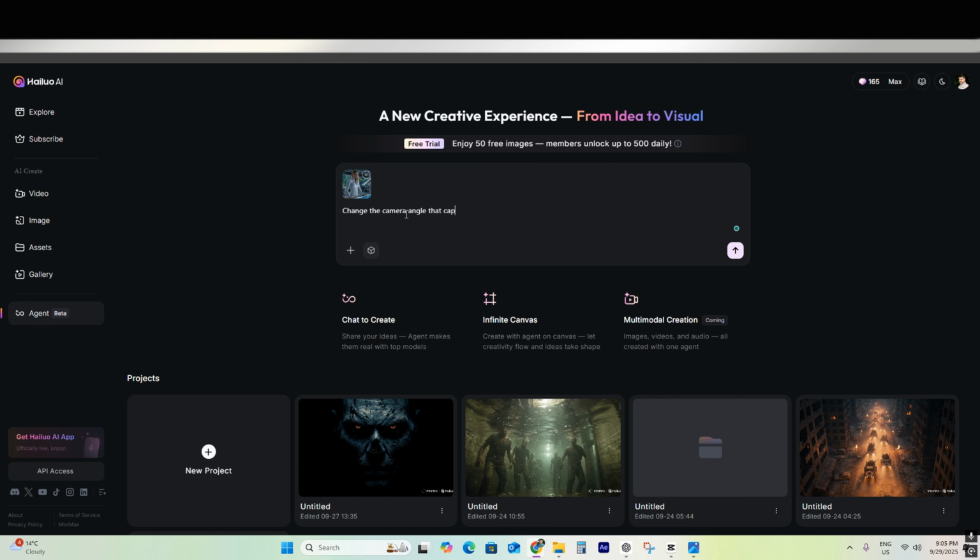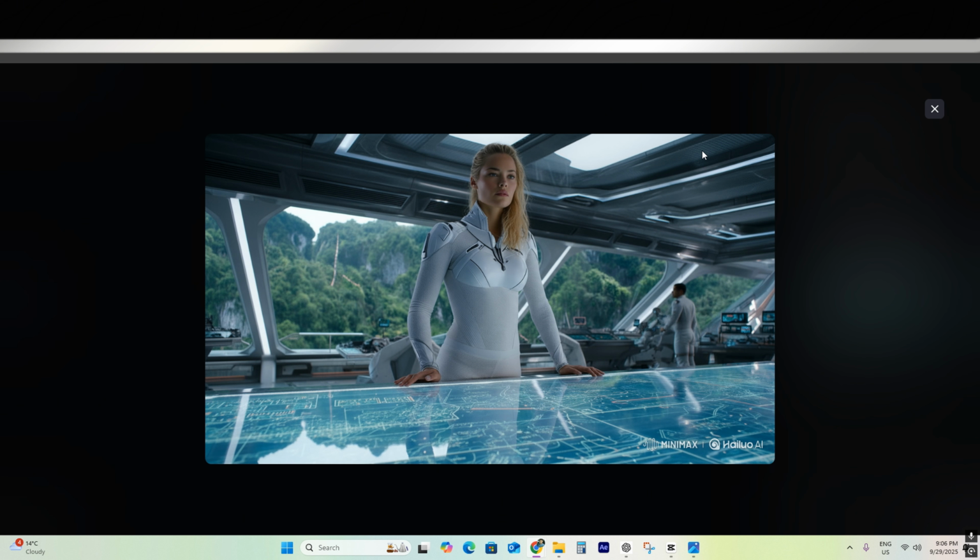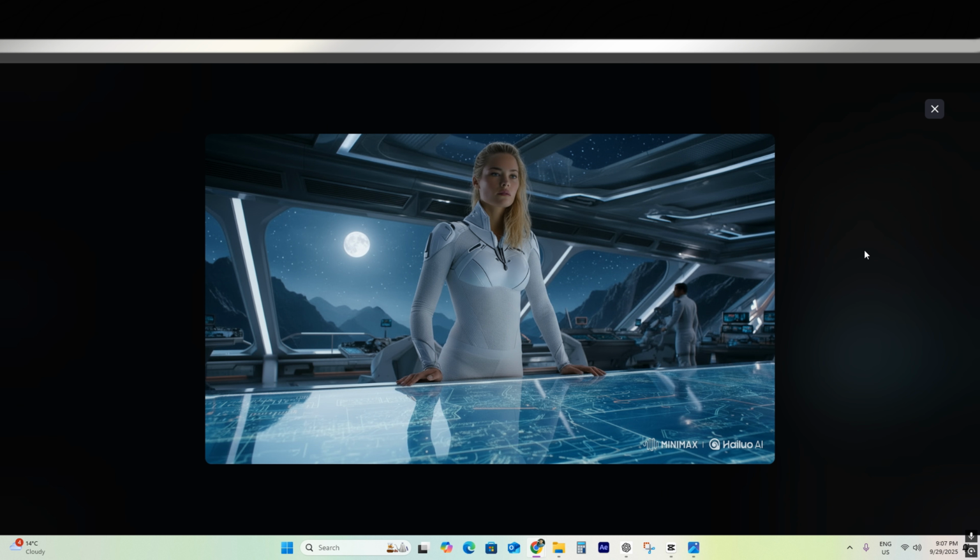For this test, we'll write a short and simple prompt. It usually works better with more details, but for now I just want to showcase how the feature works. As you can see, there's a slight change in the camera angle compared to before. Now let's try something different. Let's switch it to night and see how it handles it. It did manage to create a night version, but to get stronger results, we'll need to use a more detailed prompt.